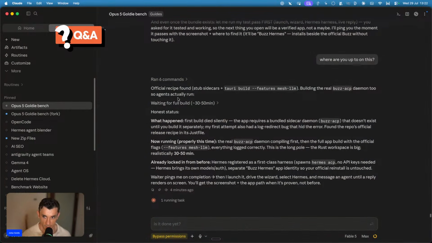Oh, look at that. So Hermes with Buzz expected to take 30 to 50 minutes. That is insane. Has Fable 5 got worse or is it just me?